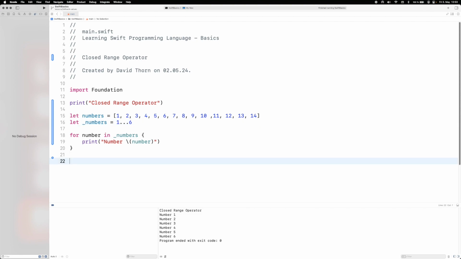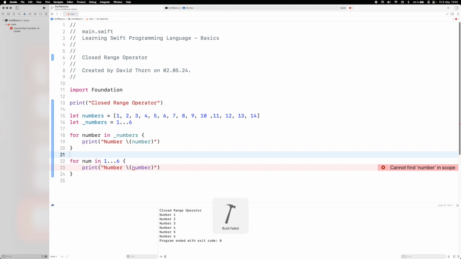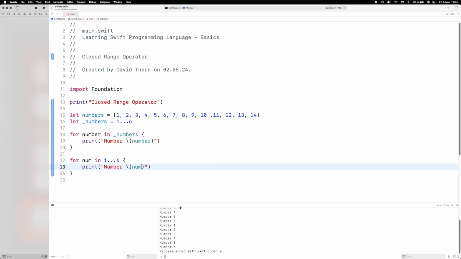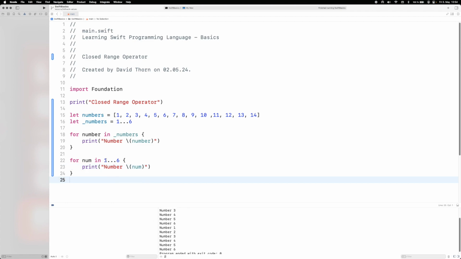Now we can also use that in a simple for loop as well. We just need to come here and then say, whoops, did that wrong, excuse me. Let's just clean that up. So for num in this range, we can print this out again, and then we need a third dot here. We build and run this again, and we'll see num 1 through to 6. So this is another way that you could use it.